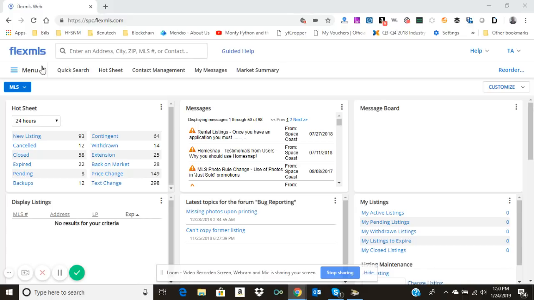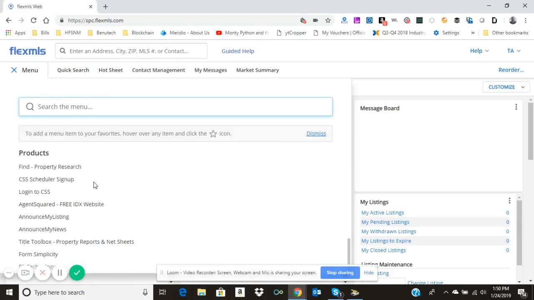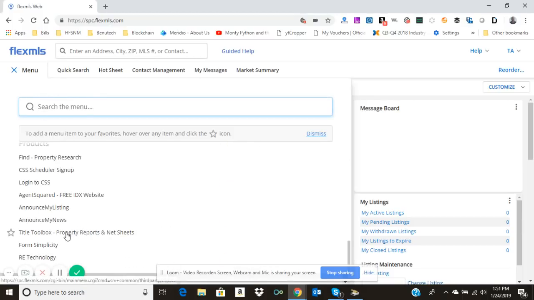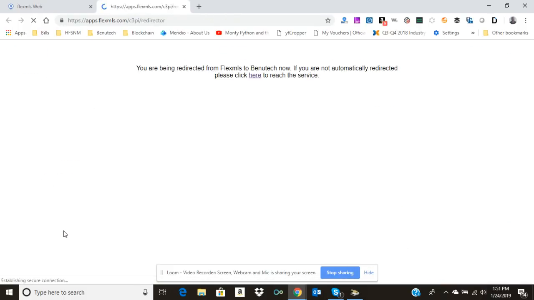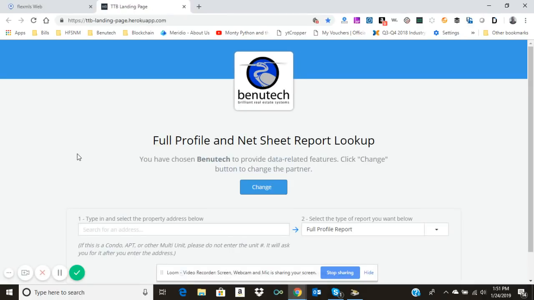Here's where you find it. Go to the top left, click on Menu, and scroll down to Products. Under Products, Title Toolbox, Property Reports, and NetSheets. One click. And what we'll do is we will open up the tool for you in a new tab right there on your browser. It's never been simpler to get these reports.